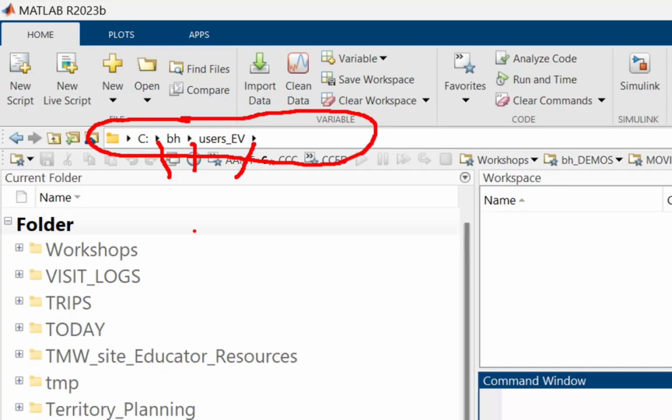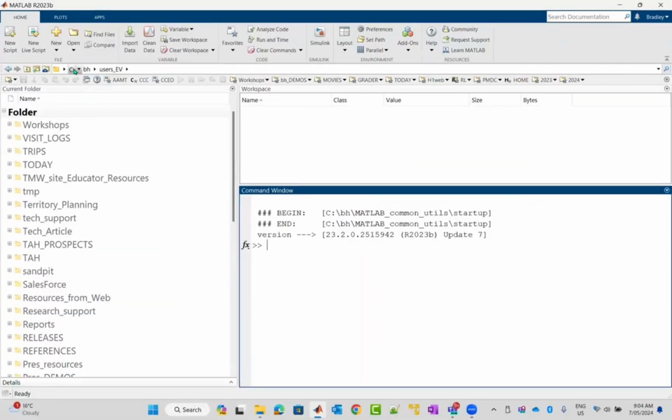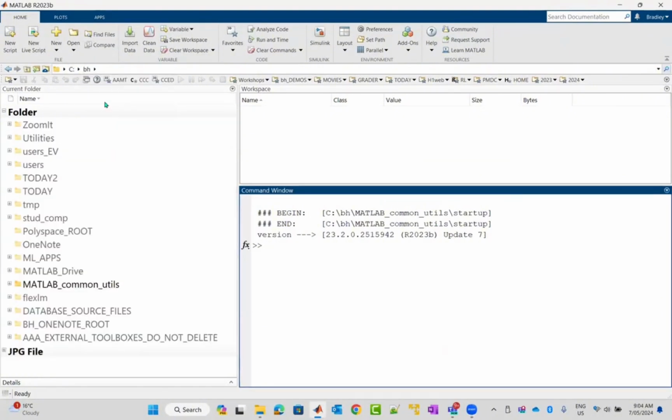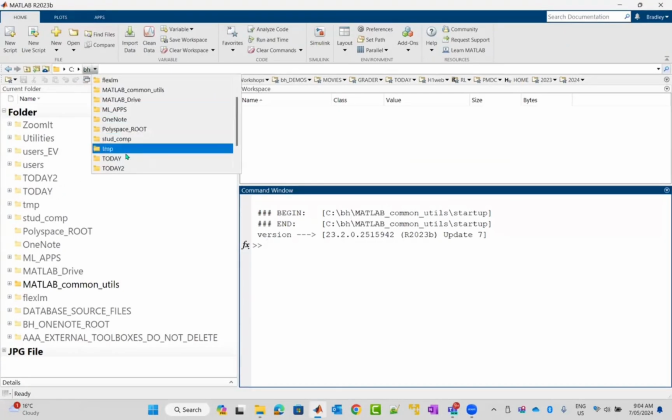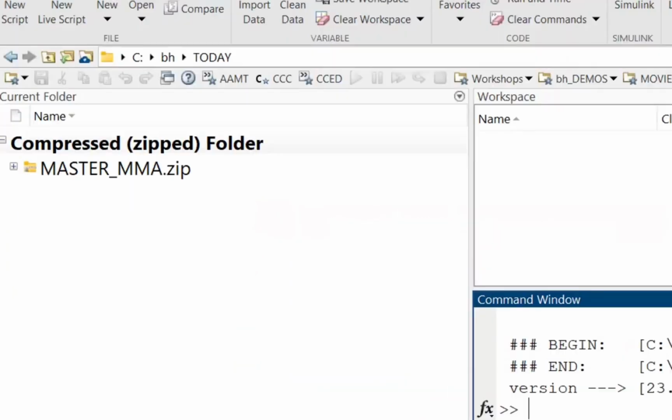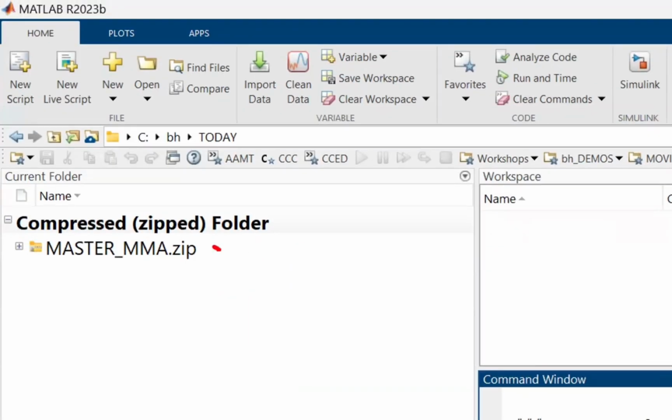So I'm going to use this present working directory breadcrumb folder trail to navigate to where I put the zip file. Right from the get-go, I'm going to go to my C drive, and I think it was in a folder called BH, and I can see it. It was in a folder called Today. So just navigate to wherever that folder was that you had your zip file.